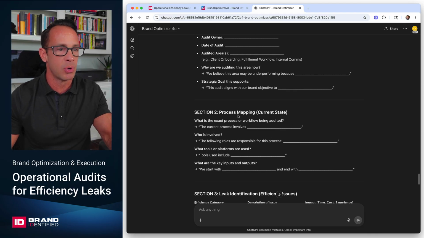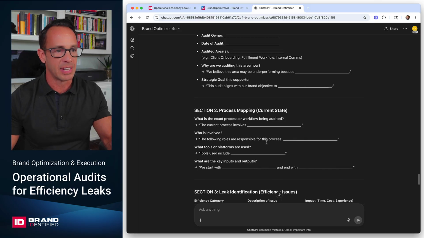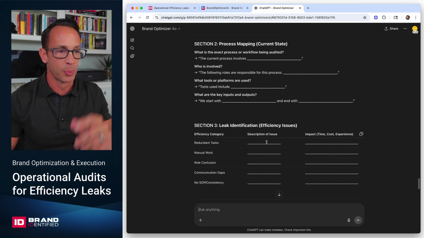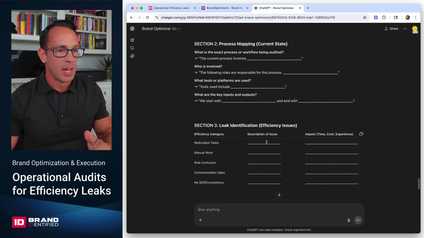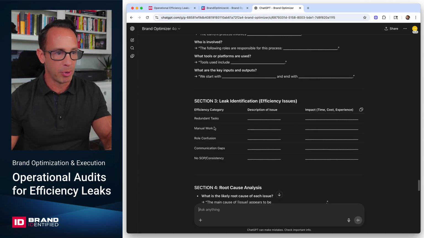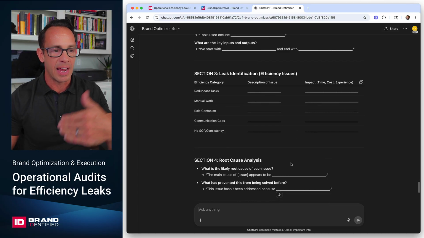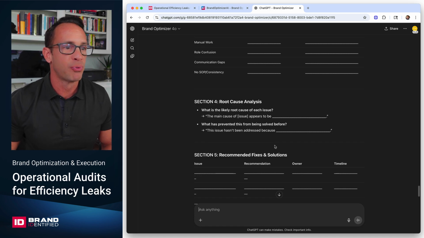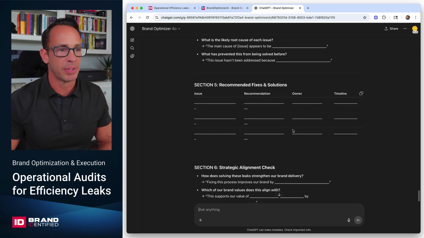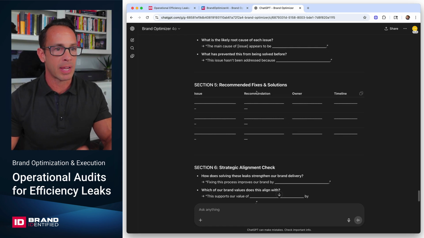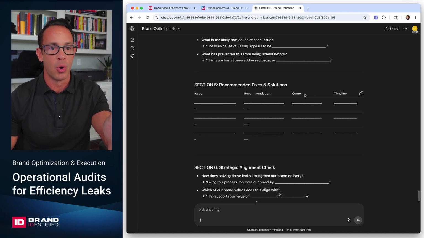So section number 2, process mapping, once again, gives you a nice little template to use there. Section 3, leak identification. So once again, gives you a nice little table here where you can fill in the description of the issue and the impact that it has and continue to prompt. Section number 4, root cause analysis. It's giving you a template there. We've got a nice little table here for recommended fixes and solutions. So you have the issue, you have the recommendation, you have the owner, and then the timeline.